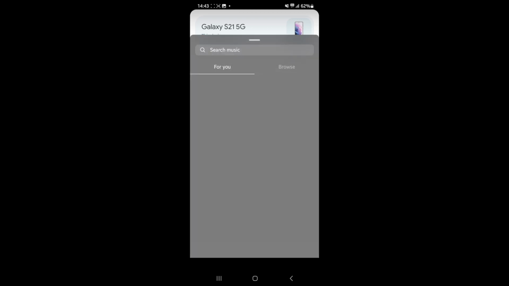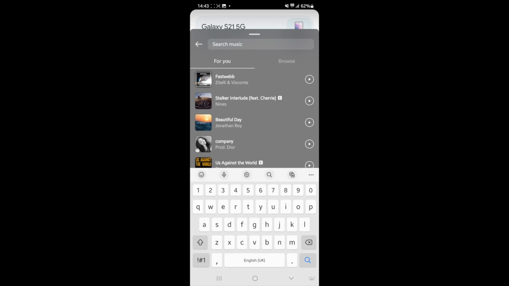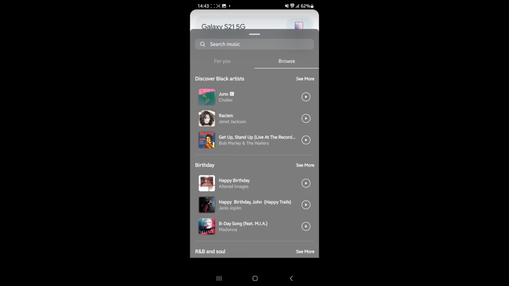So if you click on music, you'll be brought to this page, and obviously now you will see all of the music that is recommended for you. You've also got a search bar right at the top to search for whatever music that you want. And you can also go to browse and see all of the most popular music at the moment.